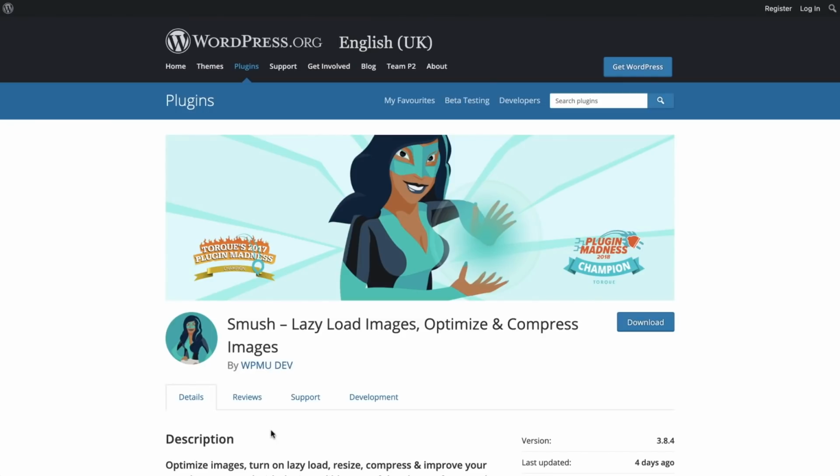In the final chapter of our image optimization lesson, we're going to take a look at a third-party image optimization plugin. As previously mentioned, it's best to optimize your images before you upload them to your website. However, there may be an occasion where you are working on a website which already has images uploaded, and these may not have been optimized. This is where a third-party plugin can be useful.